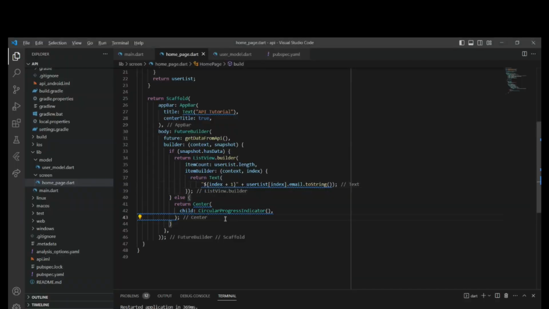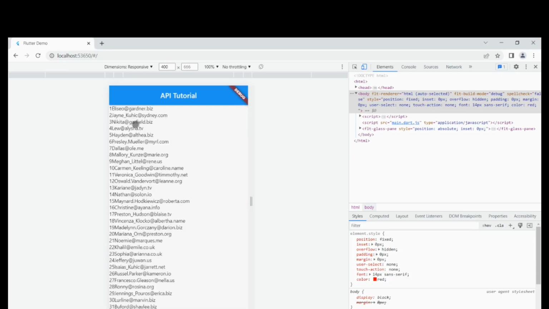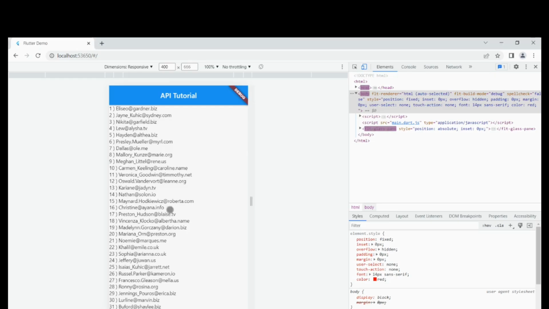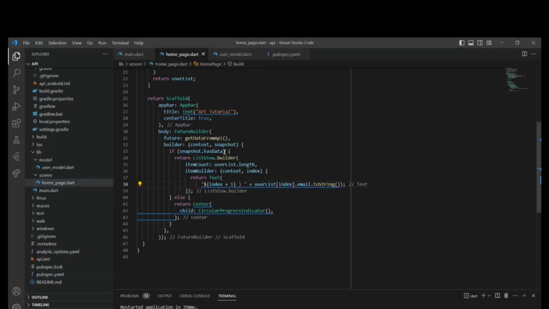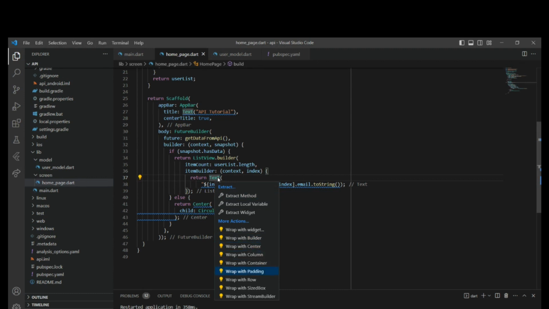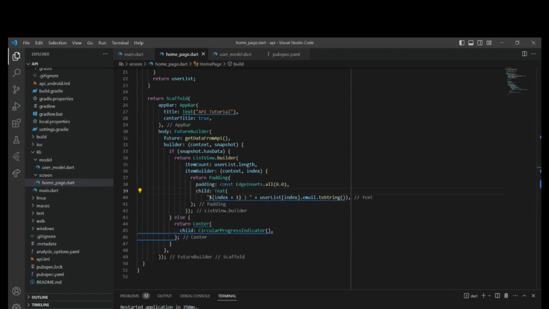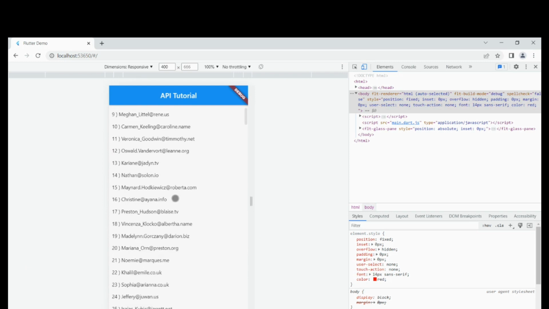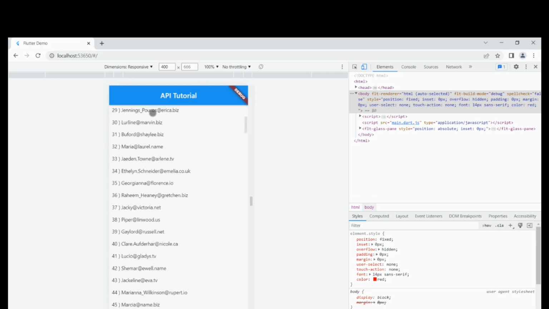Why is it not coming? We see it is coming, but I will still give it some readable format. In the terminal, I will restart it. See, as you know, data is coming, and I will give it some padding. I will wrap it with Padding. Now it is perfect. I will restart it again. Now you can see our data is perfectly coming from the API, and we have perfectly done it.